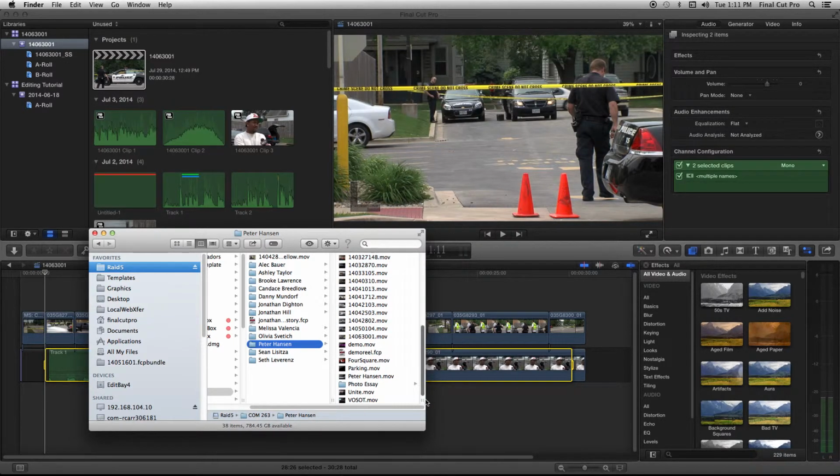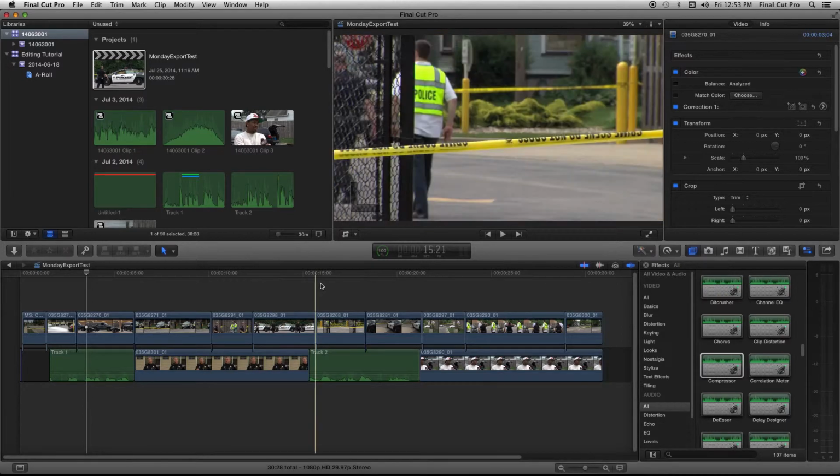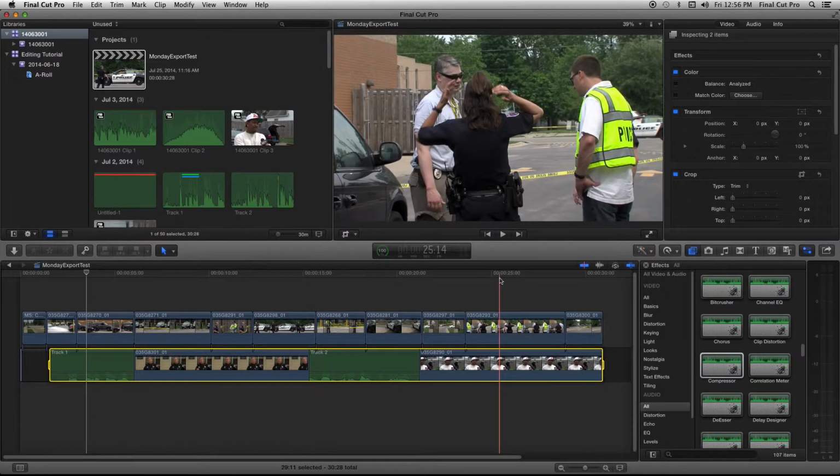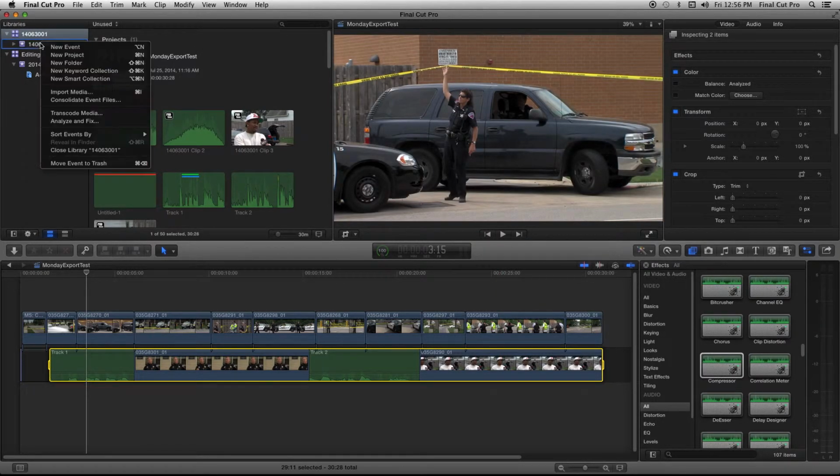Closing the library. It is absolutely essential to close your library before quitting Final Cut Pro. If you quit Final Cut Pro 10 with your library still open, and then go to another computer to work on your project, no one else will be able to open Final Cut Pro on that computer. To close your library, right-click the library icon and select Close Library. Repeat these steps for any other libraries that might be open.